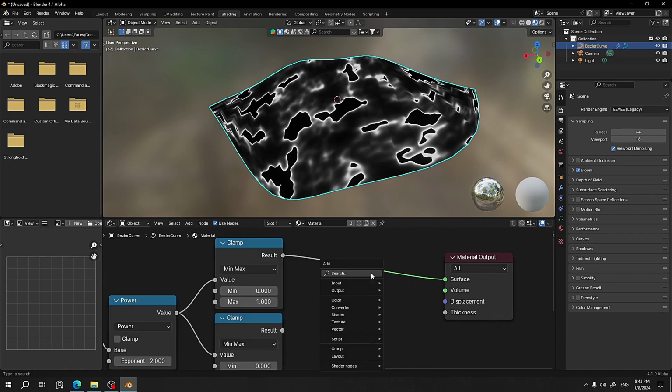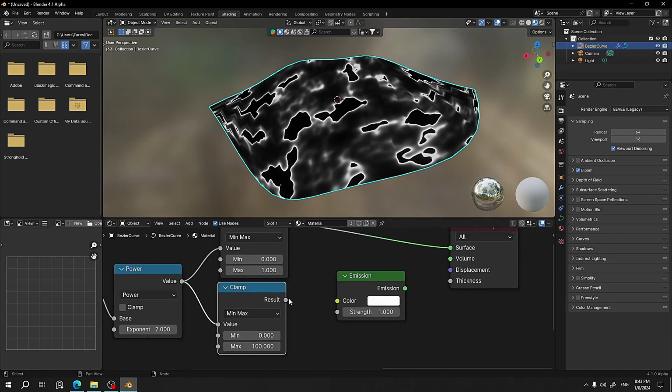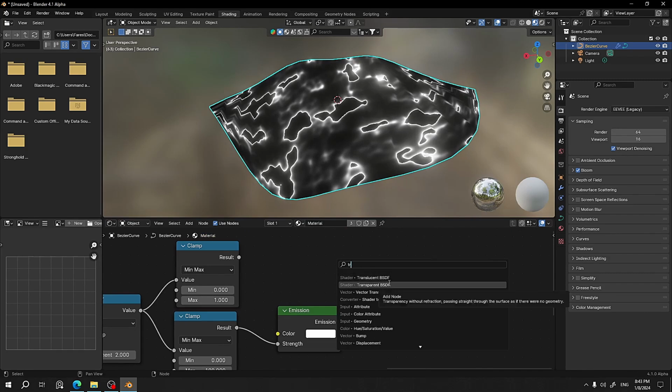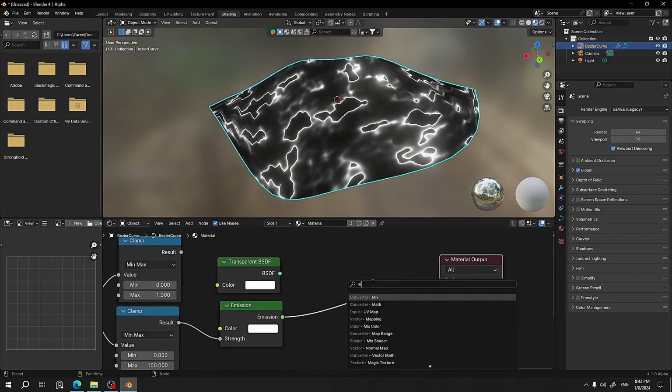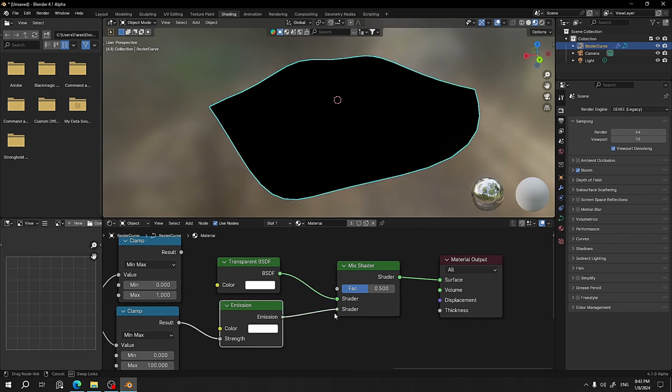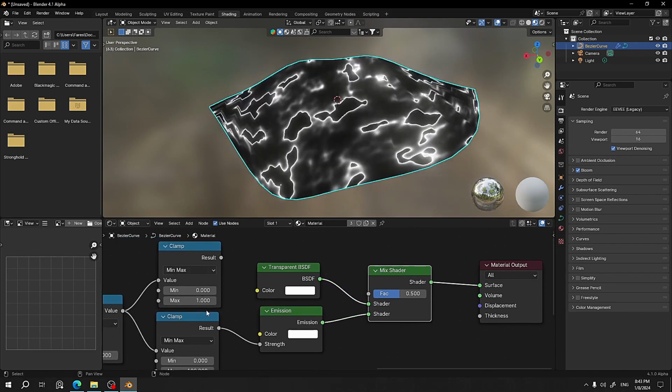And then add emission shader, connect that 100 to the strength of the emission, and add a transparent BSDF, add a mix shader, the transparent in the first socket, and the emission in the second socket. And that one, with a max of 1, connected to the factor.